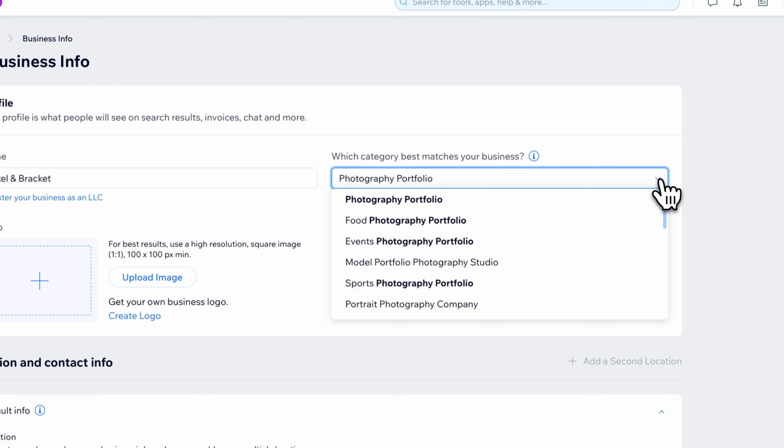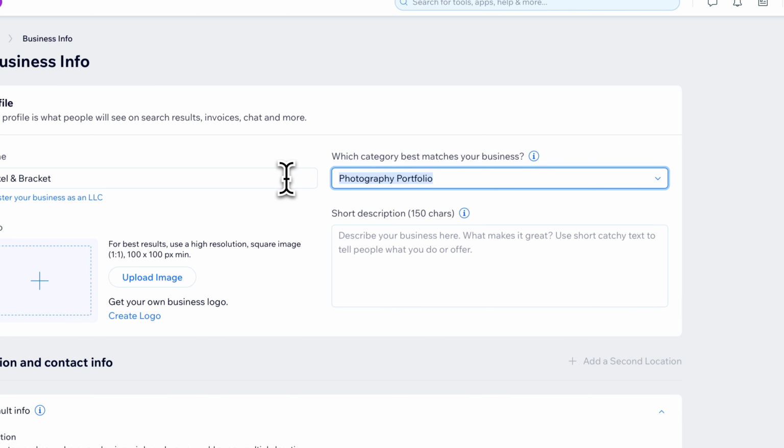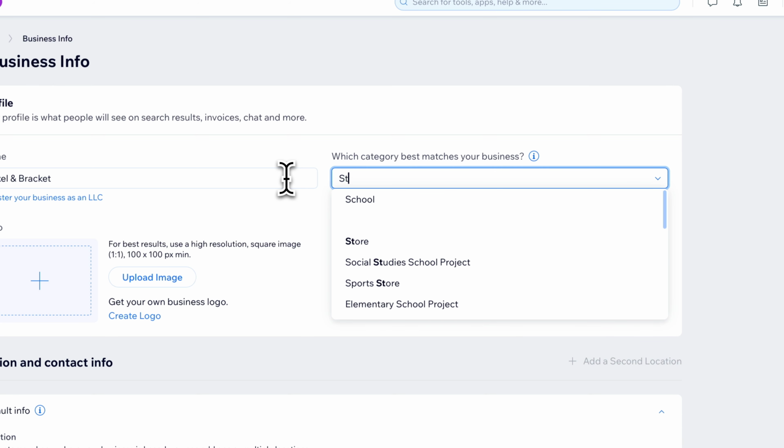I can click the drop down and there's some other suggested ones, like maybe it's a food photography portfolio, but we can also just start typing in something related to our business. Maybe we have a steakhouse, so we can start typing in steak and you can actually see, oh, it's a steakhouse, or maybe it's a Japanese steakhouse or a barbecue restaurant.